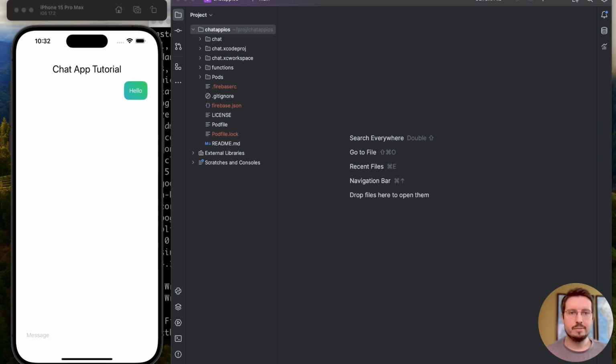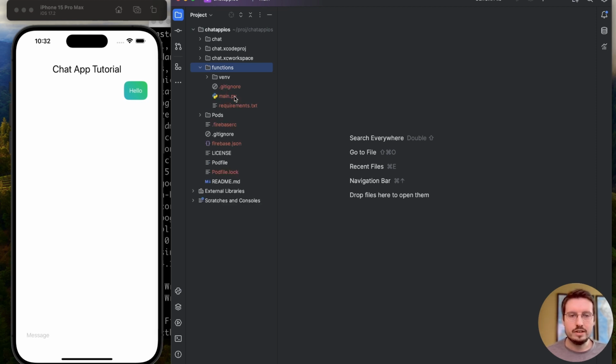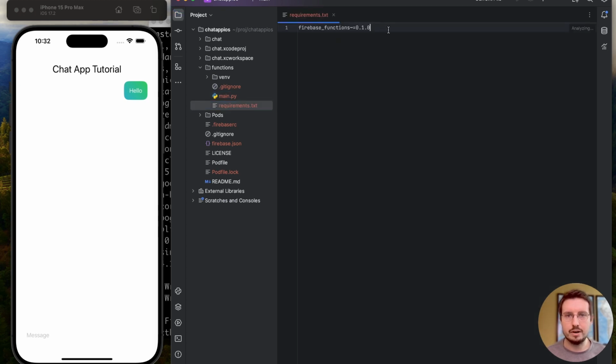Let's write a basic Firebase function which will respond to new messages from the user. So here I have opened up the project directory, and you can see our Firebase functions directory that was created when we initialized it. Within here we have a main.py and a requirements.txt. So we're going to want to go into requirements.txt. We're going to want to increase the Firebase functions version to 0.2.0, and that will be needed for some of the more advanced Firebase functions functionality that we'll be using.